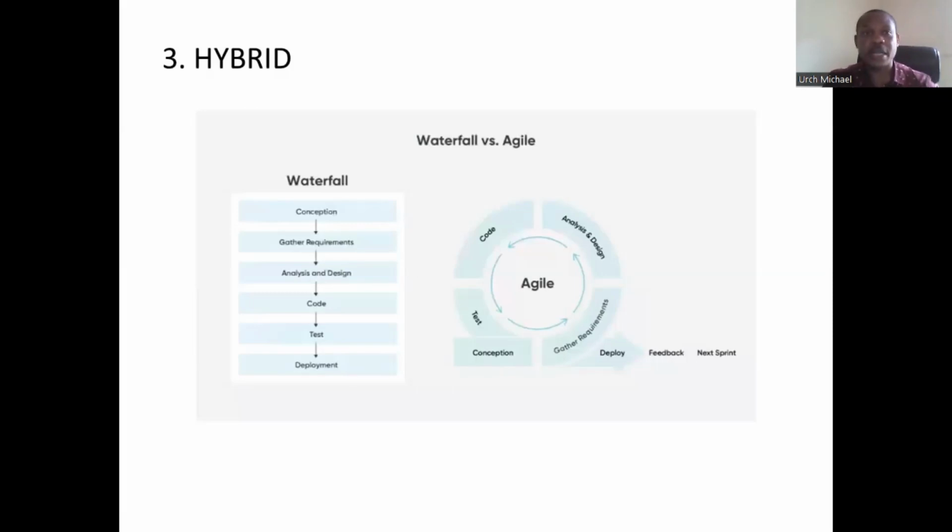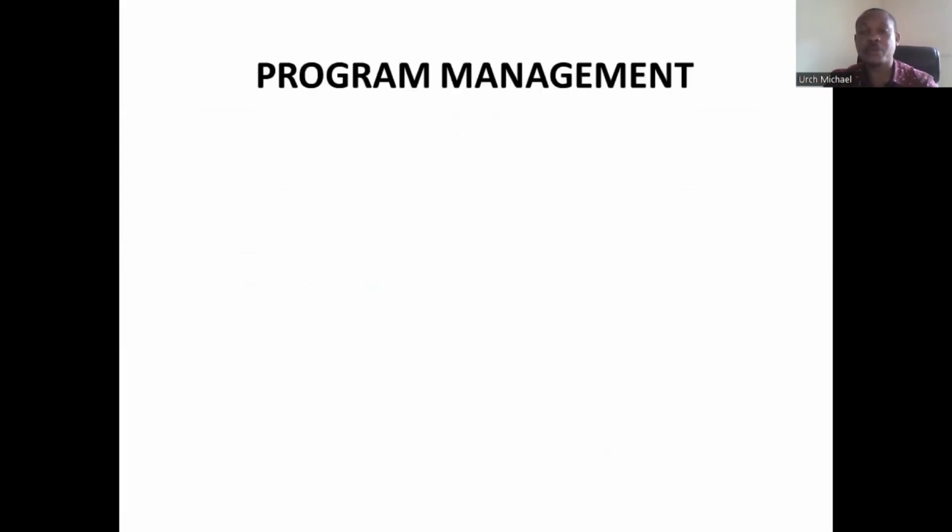And also, a combination of the waterfall or predictive and the agile methodologies can be used to execute a particular project, because we can actually combine them. When you combine these two methods to execute a project, it is called the hybrid project management lifecycle or methodology. Okay, so now the next thing, we have the program management.